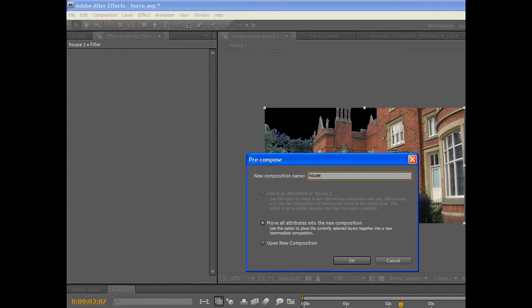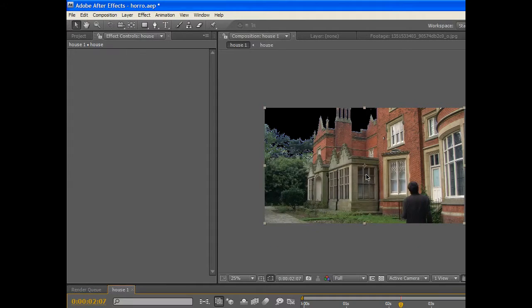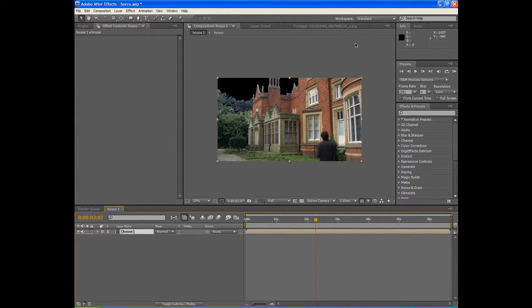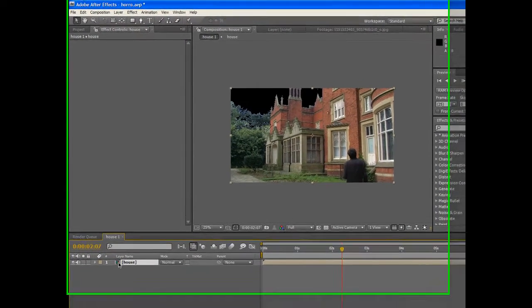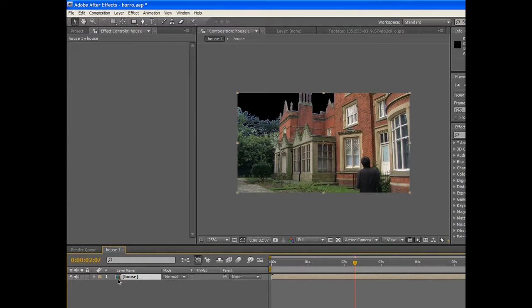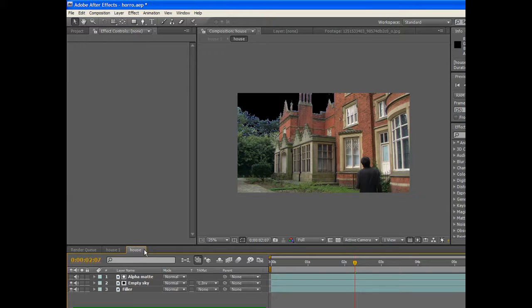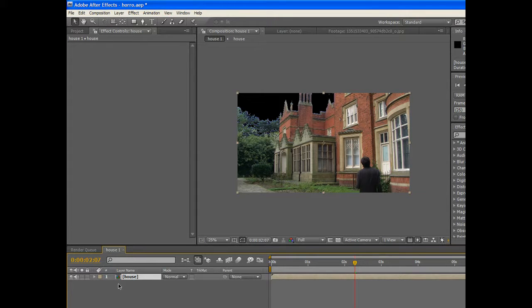Make sure Move All Attributes is checked, it's the only thing we can do at the moment. Enter. As you can see, that's made absolutely no changes apart from the fact that that's now in a new composition. If we want to make any changes to that, if you're in After Effects CS4, you double click it. If you're in anything less than After Effects CS4, you want to press Alt and double click it.